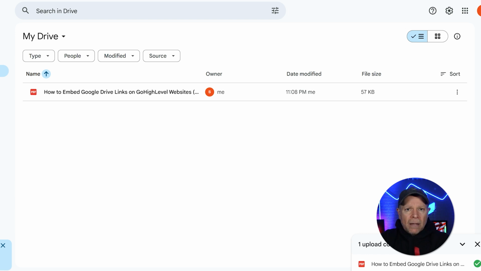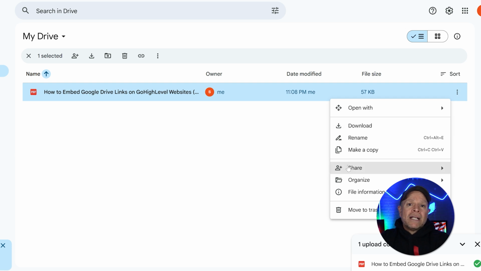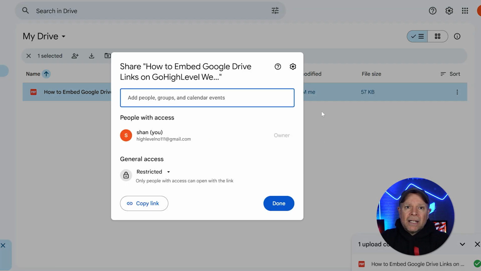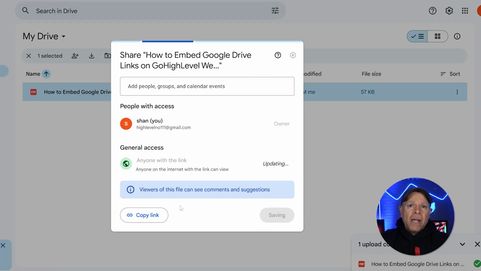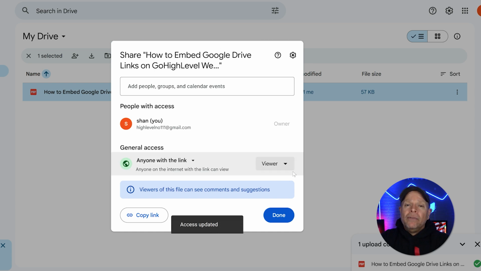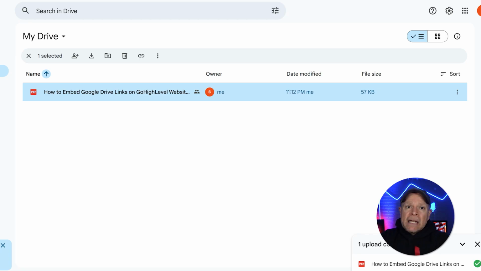Now that your file is uploaded, you need to set its sharing permissions. Right-click on the file and select Share. In the Share settings, click on Anyone with the link and make sure the permission is set to Viewer. This ensures that anyone who accesses the file through your website can view it without needing special access. Once the permissions are set, copy the shareable link provided by Google Drive. Keep this link handy as we'll use it in the next steps.